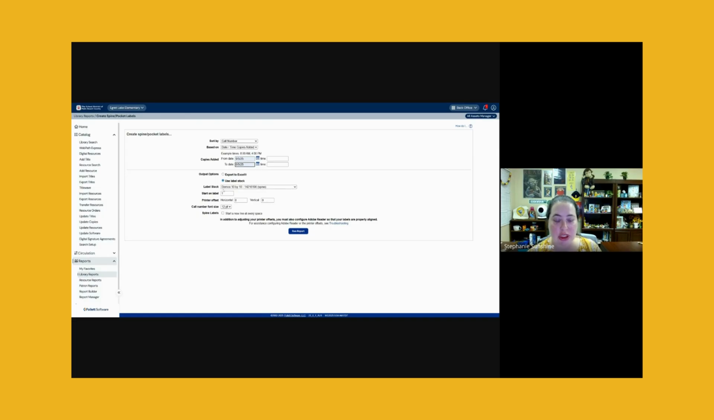I'm going to change my label stock paper to 5x11 because that's what I'm using. And again, I'm going to be starting on label 1, but if I was starting on label 6 or 7, I can change what label number I'm using there. Now I'm going to click Start a New Line at every space so that I have the call number on the top, the section, easy, fiction, and then the author information on the bottom, and I'm going to click Run Report.